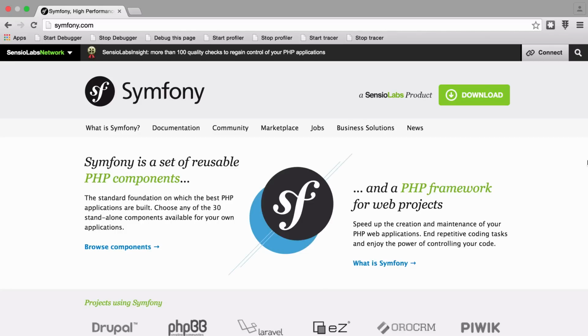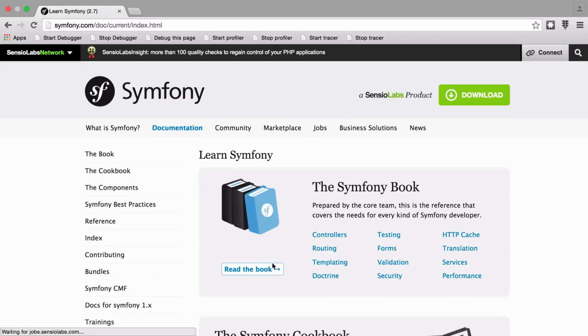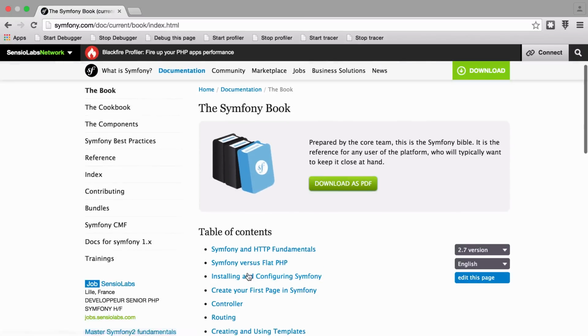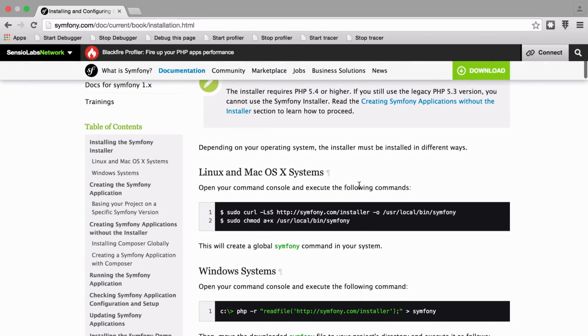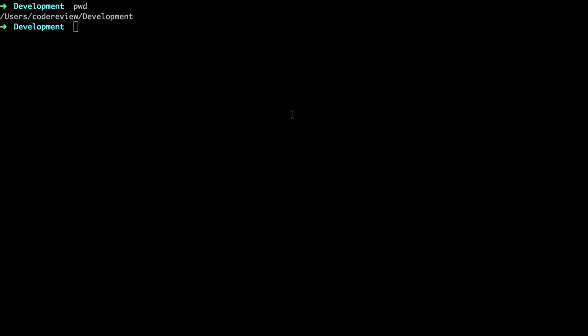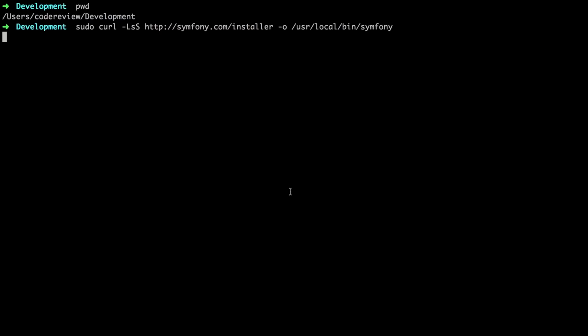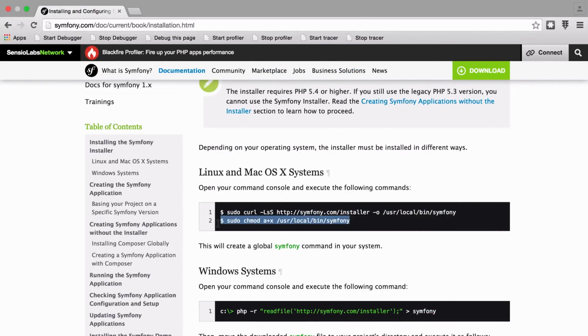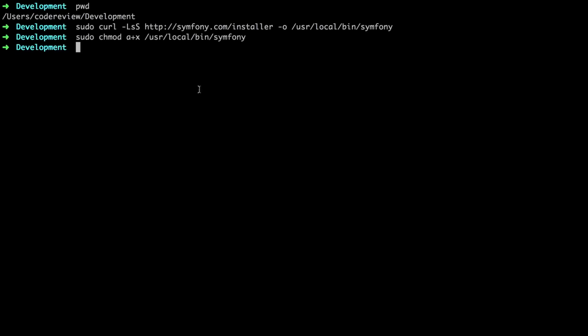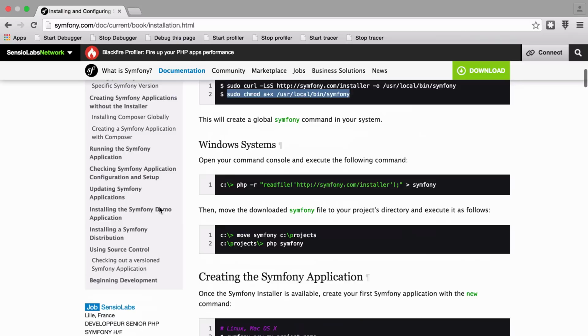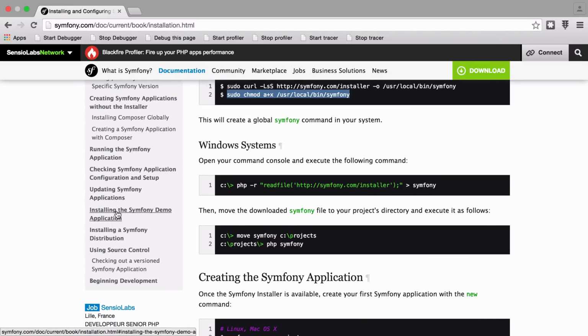So let's go ahead and get started using Symfony 2. We go to the documentation, and then we go to read the book, and installing and configuring Symfony. At the very top here is how to install the Symfony installer on a Linux or Mac system. I'm on a Mac, so I'm just going to go ahead and copy this in exactly. What this is doing is just downloading the installer file and then changing the permissions on it so that it is executable.